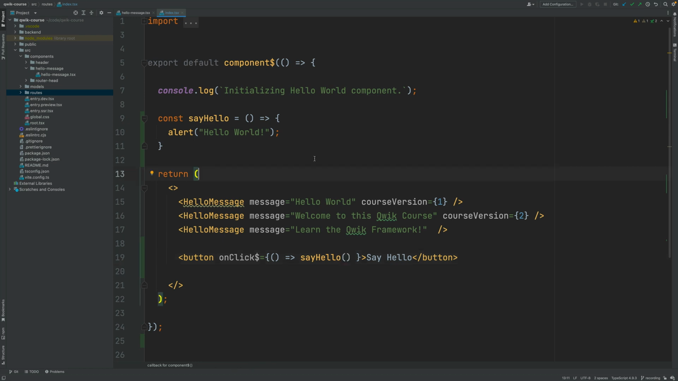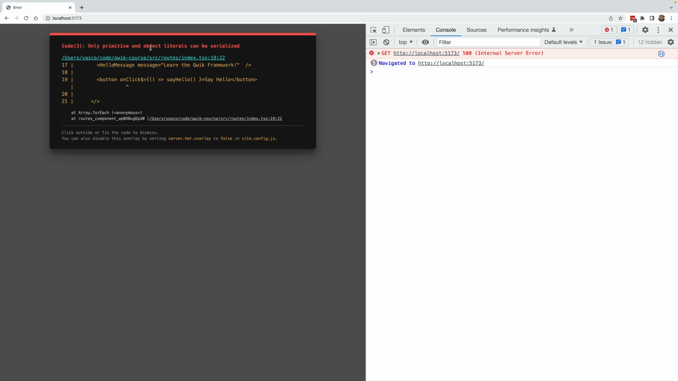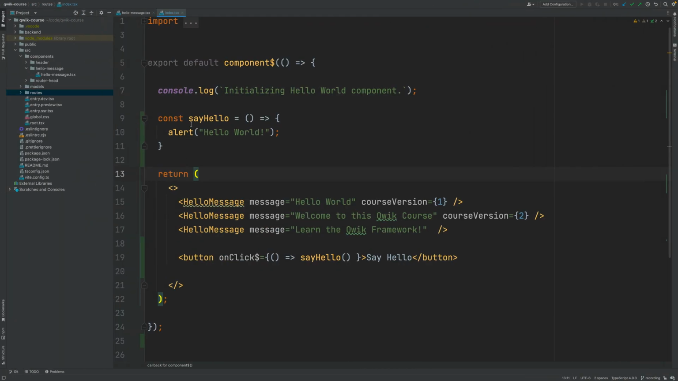If we now try this out in a larger window, we're going to get an error: only primitive and object literals can be serialized. By the way, when you are taking this course, you might see a slightly different error message, with different styling. That is not the most important part. What is really important is to understand what is going on here. It looks like Qwik is trying to serialize this function, and it realizes that it can't because functions are not serializable. So a Qwik handler needs to somehow be serializable for some reason. We're going to understand exactly what is going on in a moment.